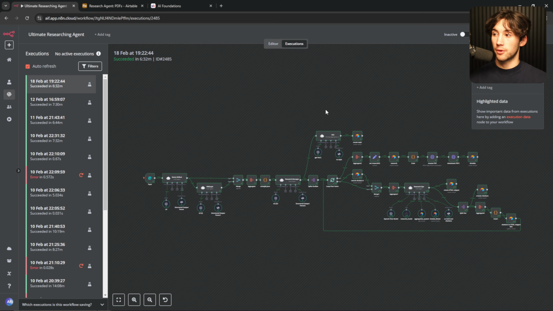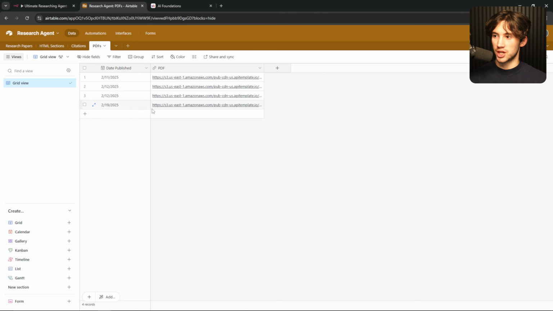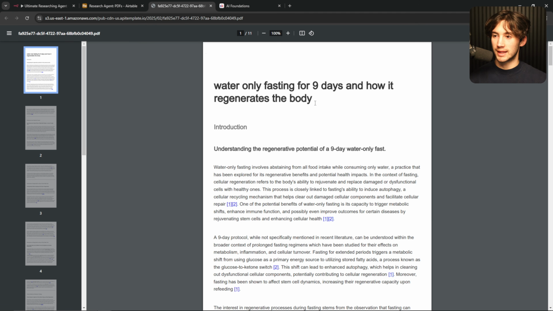And when you see this paper, you're going to understand how long it would have actually taken you to do the same work. So I'm going to go back to this research agent, and I'm going to go to the PDF that was just created. I can click to open it up. And as you can see, we have my topic at the top. So water only fasting for 9 days and how it regenerates the body.